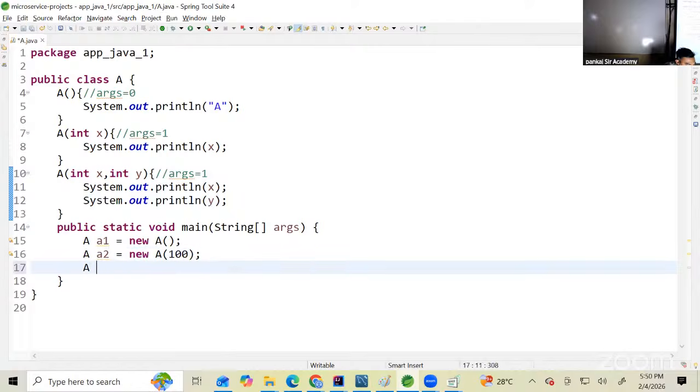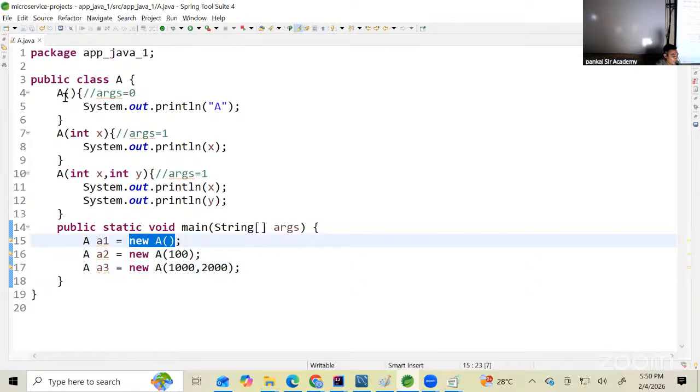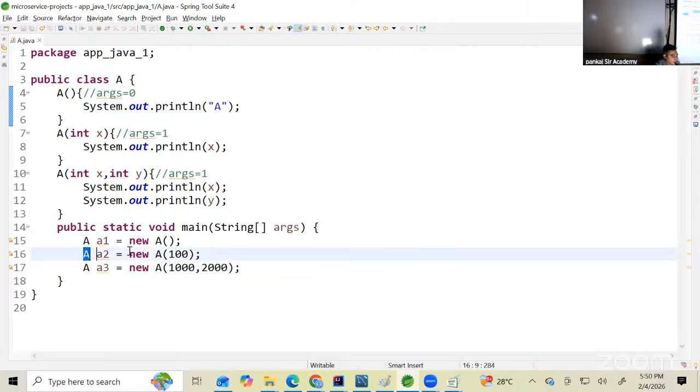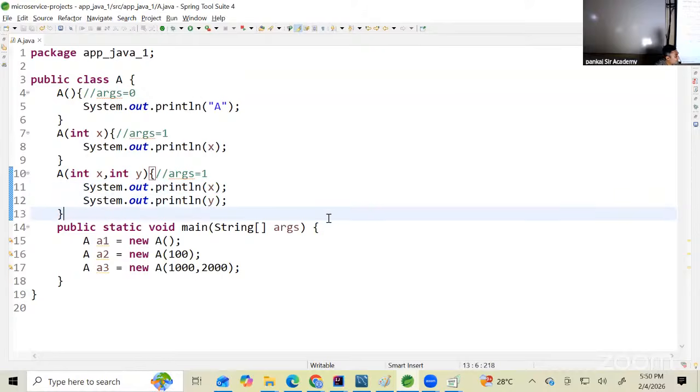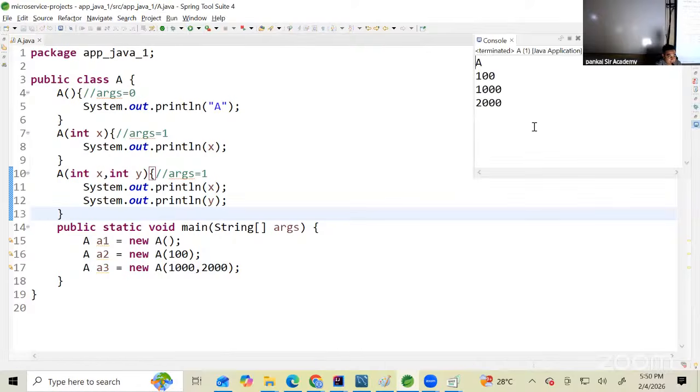So let us write here a3 is equal to new A of 1000 comma 2000. So now you just analyze. First line 15 will call print A. Line 16 will call 100. Then line 17, 1000, 2000. Make sense, everyone? A quick way of analyzing it. But if you do debugging, you'll have a clear understanding.